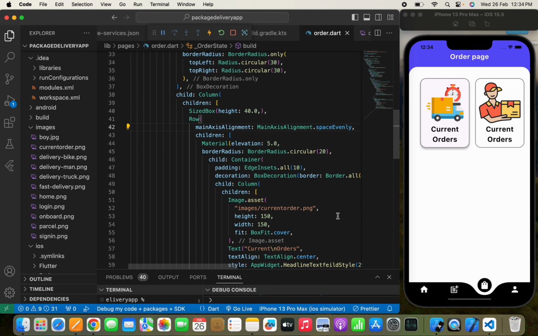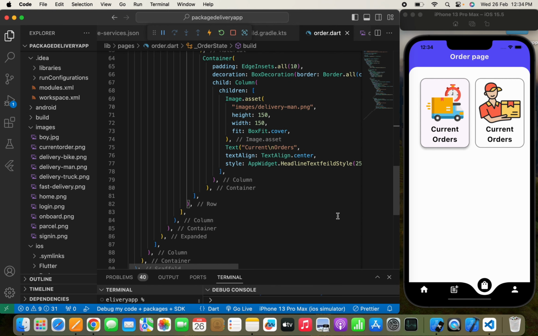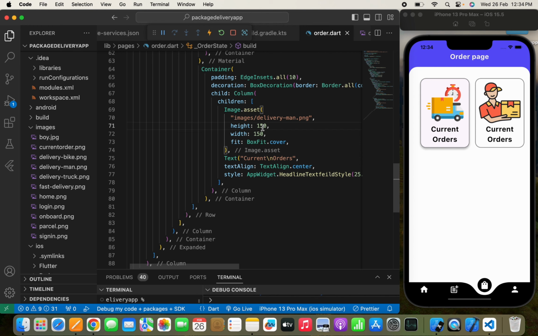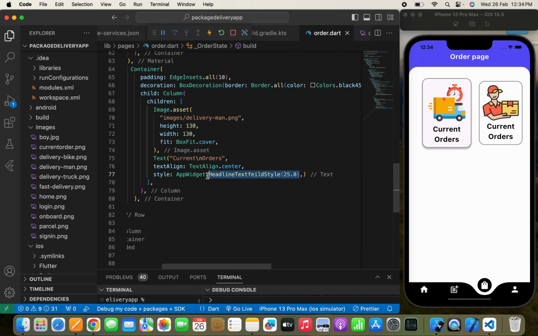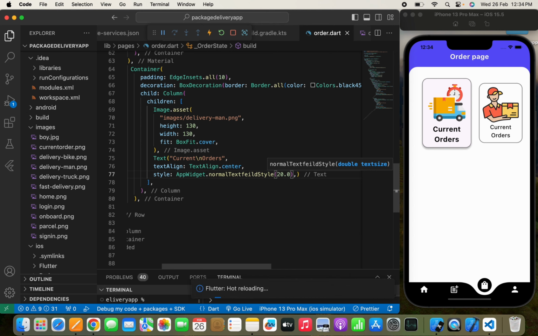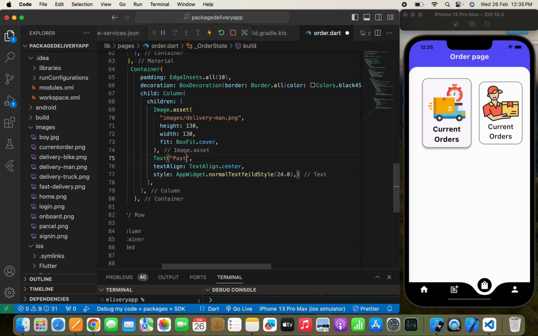So it is okay. Now here the container that has been selected, I just need to decrease the height, and here I'm going to just pass the text also, which is normal text field style. We can pass 20.0, and 20.0 is too less. Let's pass 24.0, and it will indicate, as I've told you, the past orders. So I'll write past /n orders, something like this. Yeah. So this will indicate past orders.